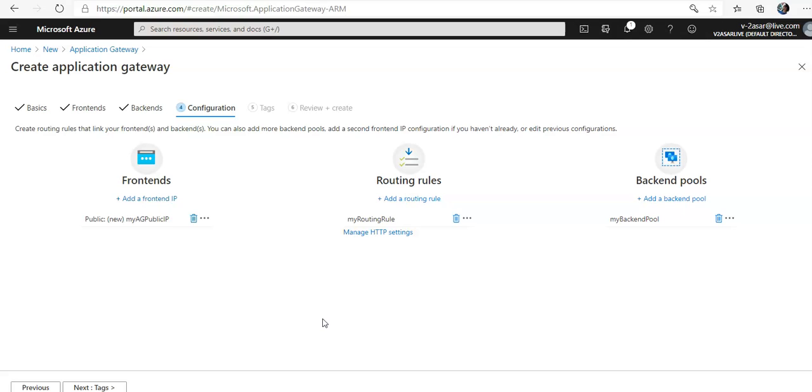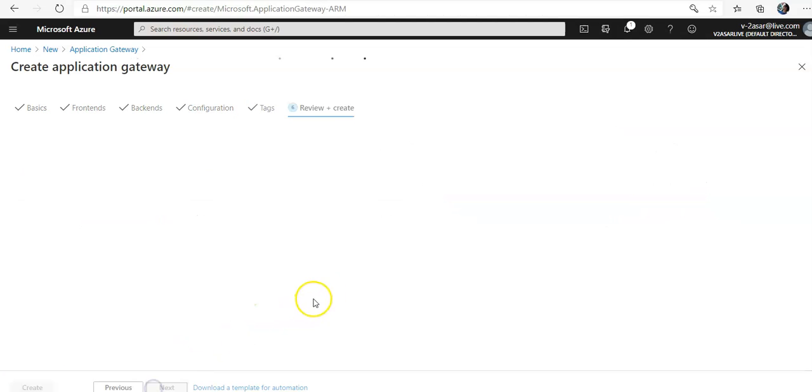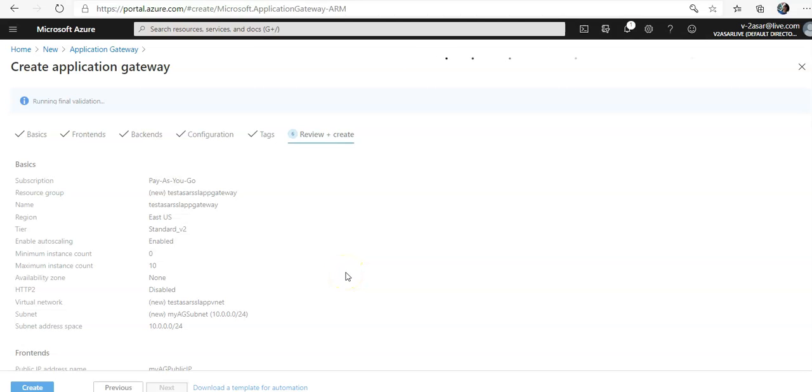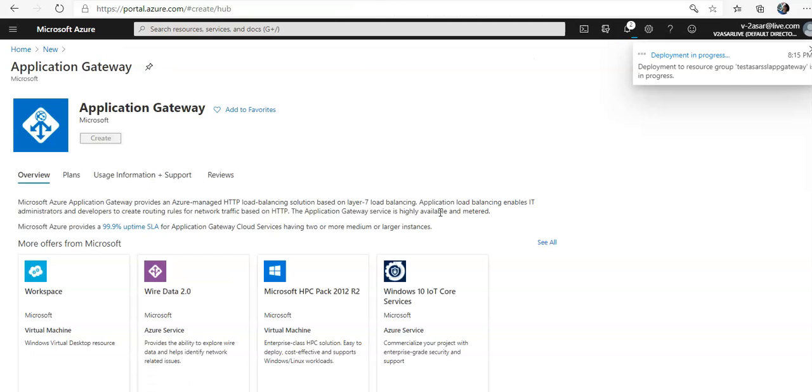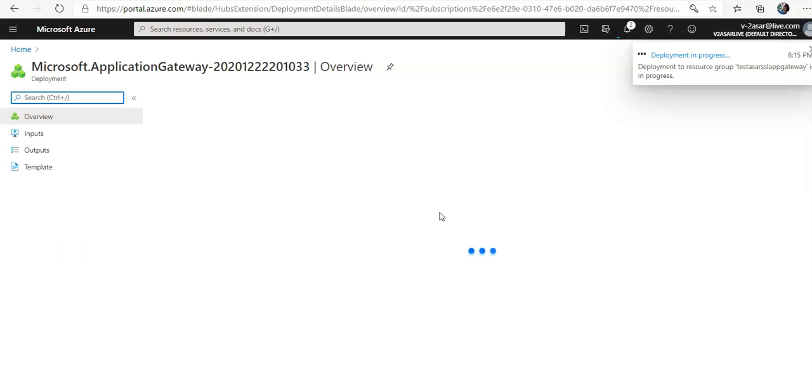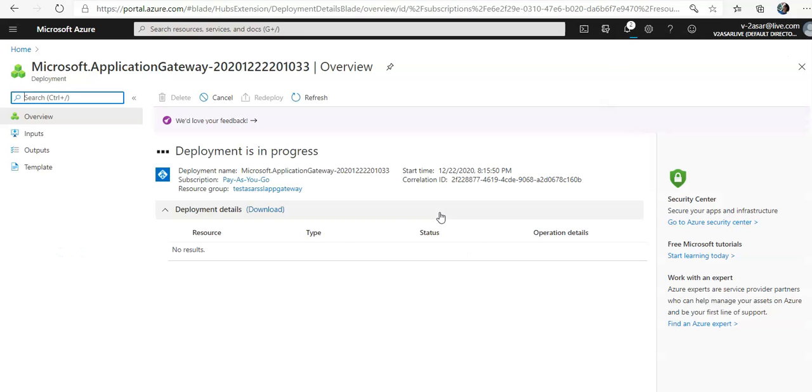Now you can review and create. It's running the validation. Okay, click on create. It's submitting the deployment. It's creating the application gateway with the SSL certificate that we generated using the self-signed certificate.